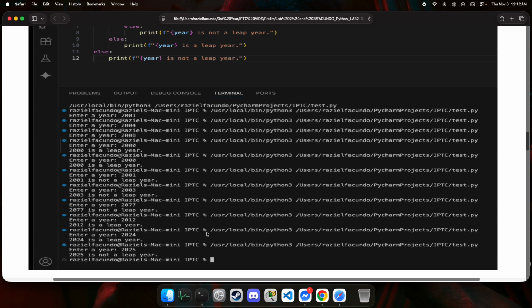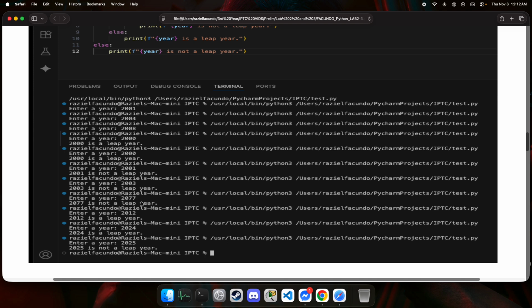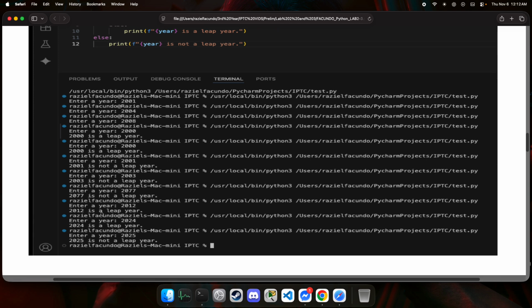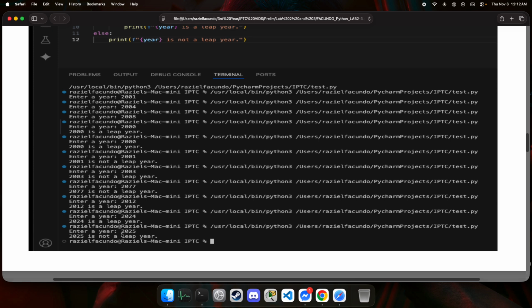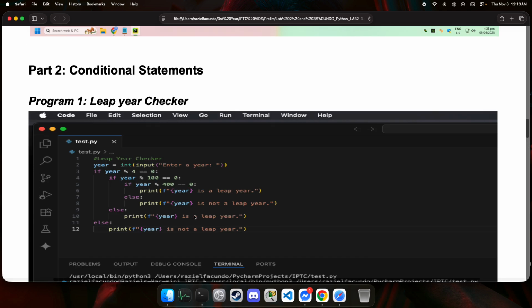Oh, there's a lot of input here because I tried different inputs. First one is 2001, 2024, 2004, 2008, year 2000. There you go. 2000 is a leap year. 2001 is not a leap year. 2003 is not a leap year. 2077, from the game Cyberpunk 2077, is not a leap year. 2012, this is a leap year. 2024 is a leap year and 2025 is not a leap year. Again, no errors encountered with this code.